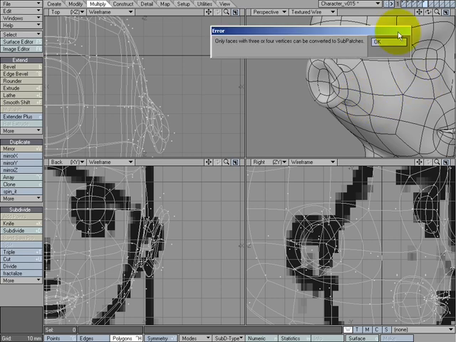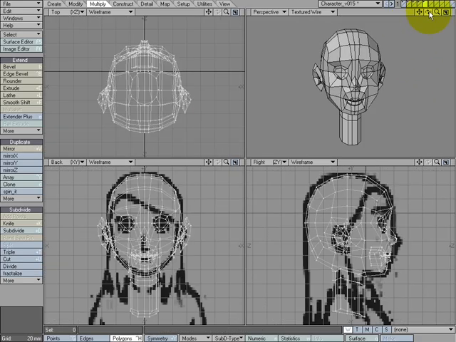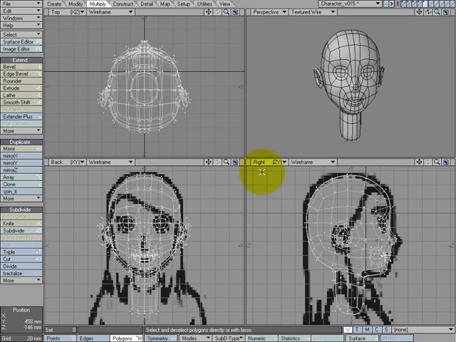Now we can tell that these are there because if we tab to unsubpatch the head, we hit the tab key again. It tells us only faces with 3 or 4 vertices can be converted to subpatches. Now you probably think, well, that doesn't make any sense because, hey, look, there are only 4-sided polygons all the way through this mesh. Well, actually there aren't.